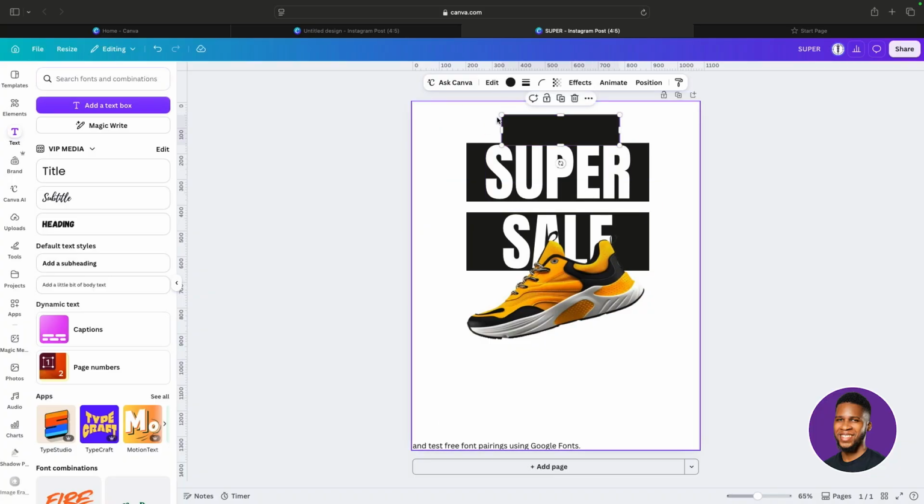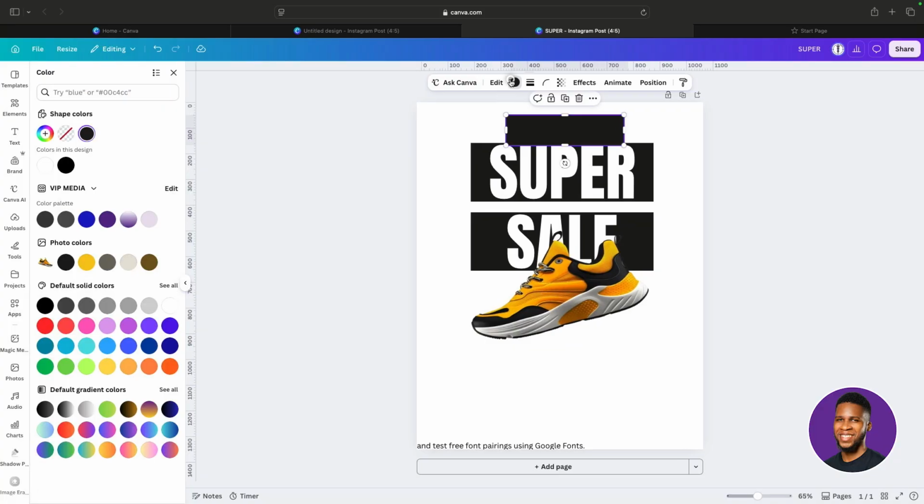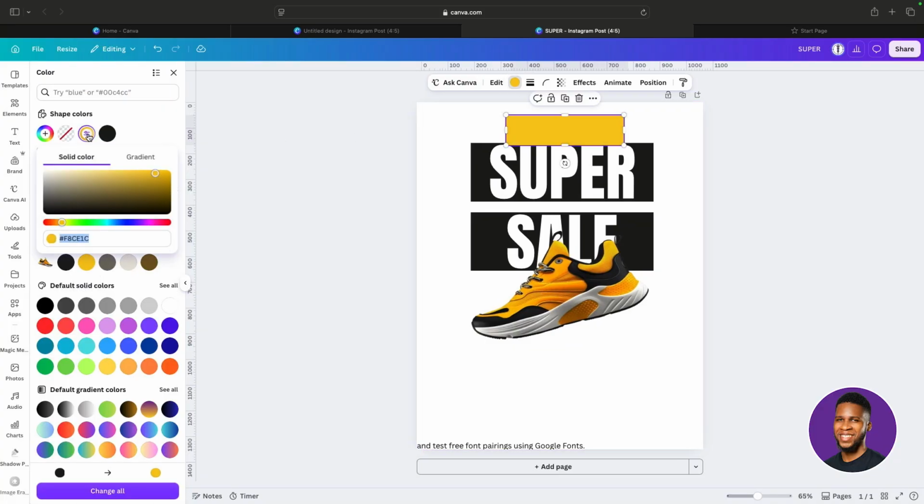So I'm going to change the color of this rectangle to yellow. So I'll select this yellow and I'll double click on the yellow up at the shape colors right here, because I'm going to make this yellow a bit darker. So I'll just drag this to the right to make it a bit darker, and now I'm happy with that.